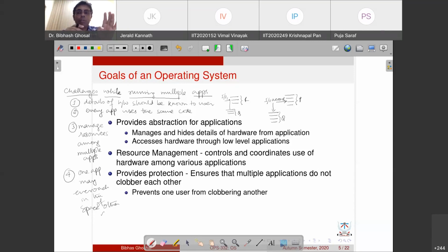So these are basically the four challenges that we have. The details are to be known by the user. Every app uses the same code, which is a redundant thing to do. Because the resources are shared, there must be some management technique. And the third and the fourth is that when one program is running, you don't want to disturb the other program. If there is some fault in a particular program, it should remain within that particular space of the program. It should not spill over to another program. So these are the four challenges that we have.